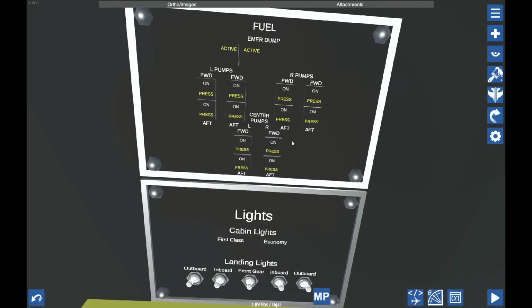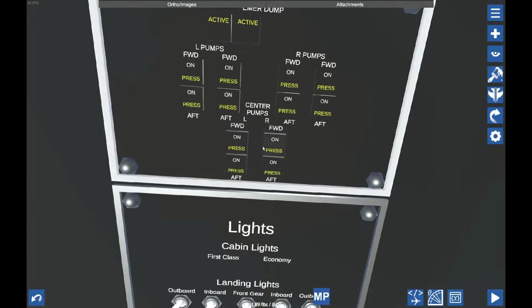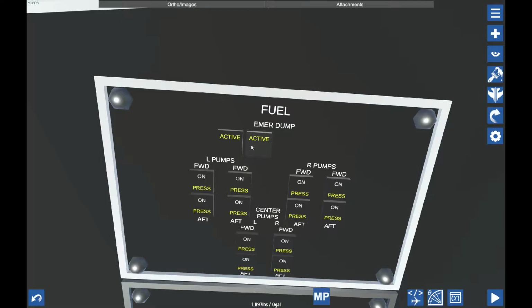So this is modeled off the 787 Dreamliner, but slightly modified. Like we have all the fuel pumps. These are all just fuel tank pumps. Then we have some fuel dumping features. So left tank and right tank, or left wing and right wing group.